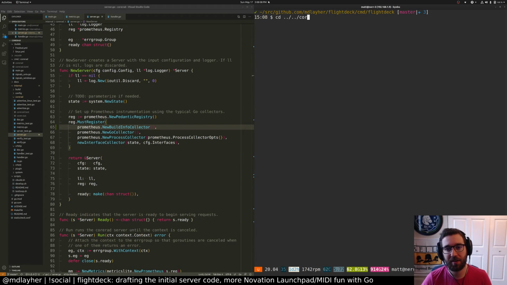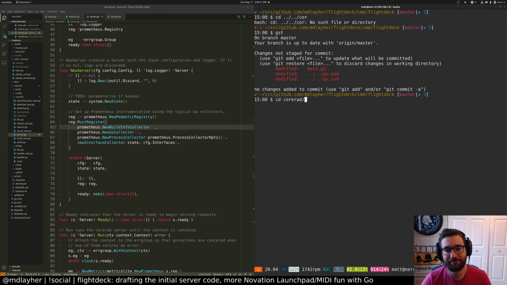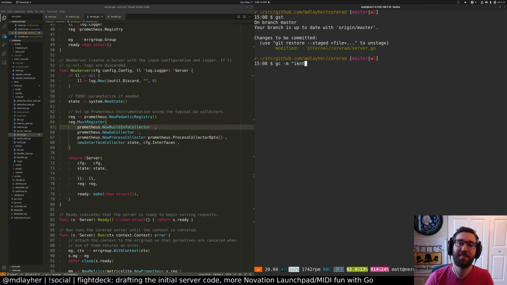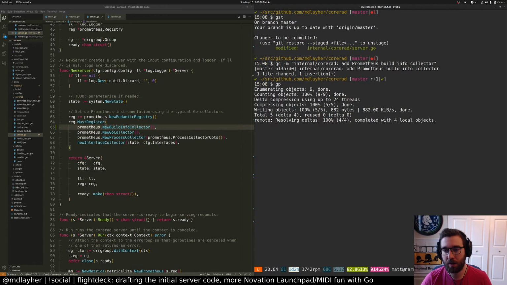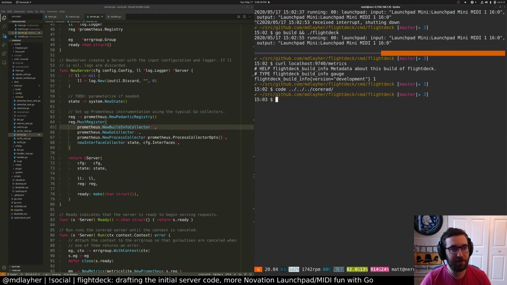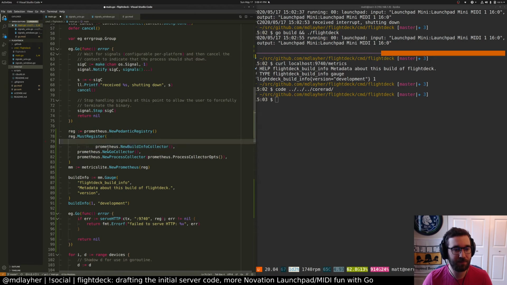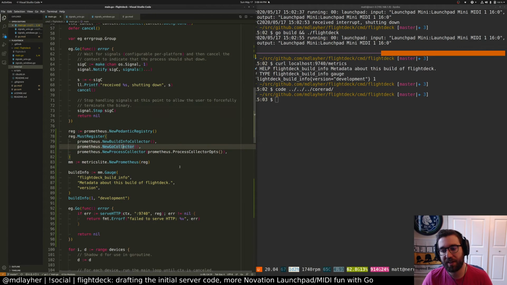We want to commit that really quick. We are multi-threading our project work today. Internal CoreRad, info collector. Beautiful. Okay, probably the last of the CoreRad today because we factored out the metrics package. So back to flightdeck. Right. So we have the build info. This is still CoreRad. There we go. So did I copy paste that stuff? Yes, I did. Thankfully. Okay. So we want build info. We want the Go collector. It gives us things like garbage collector metrics, new process collector.